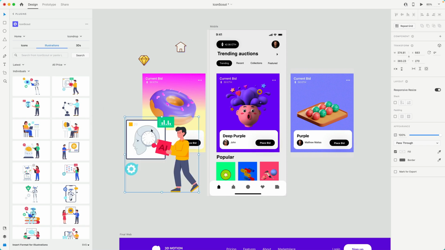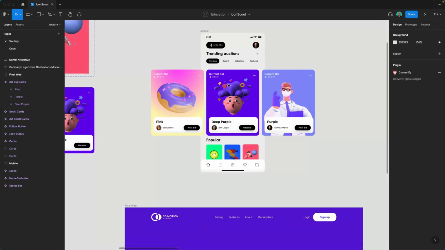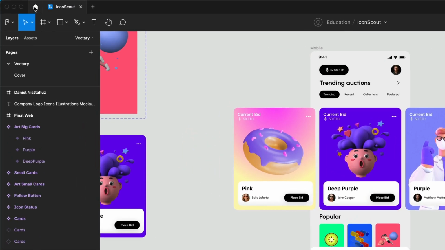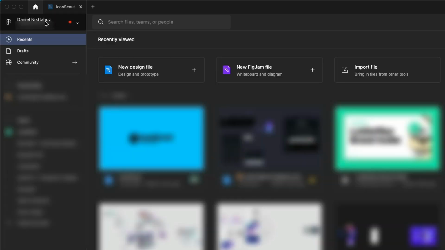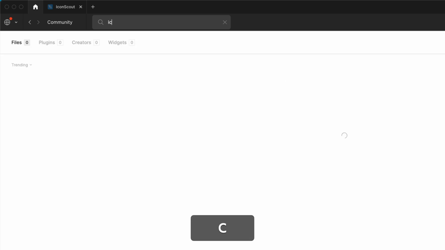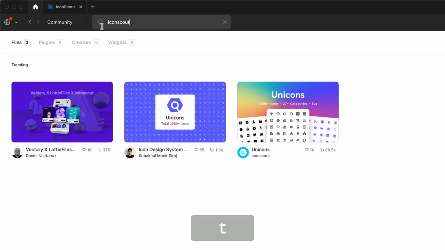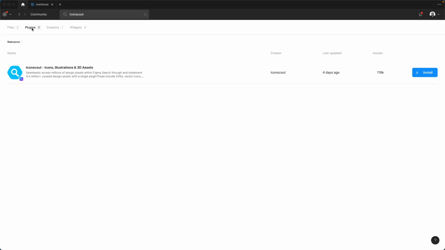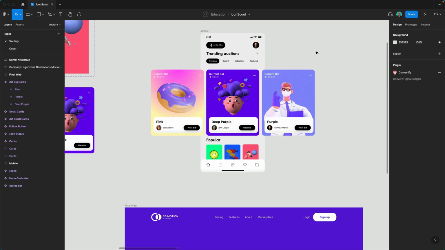Okay, sweet. Now, let's go back to Figma. So in Figma, you click here and you can just go to community. And over here, you can look for IconScout and hit on plugins. So you hit install and that's it. Okay, so now let's go back to our file and over here, let's test it.